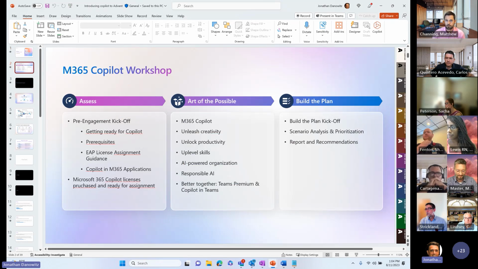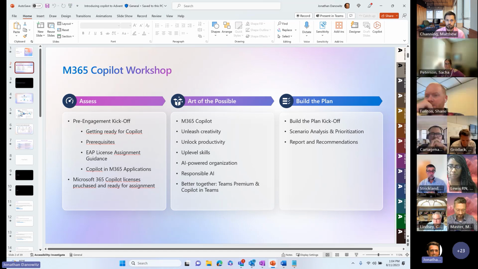What has happened already is you have gone through the assess program. You signed your T&C terms and conditions, and now I'm here to deliver what's called the art of the possible. What is this product? What can it do? And then last, after I do this, I'll start to help you in what we call the third phase, which is build the plan, if you need support and help with that. I'll work with you to prepare a success plan, to analyze different scenarios and prioritizations, and to deliver some reporting and recommendations to you as well.